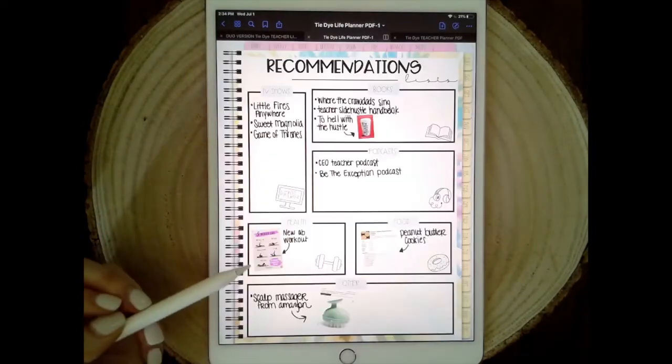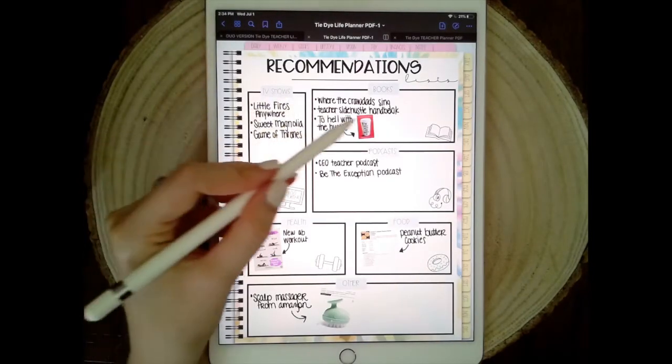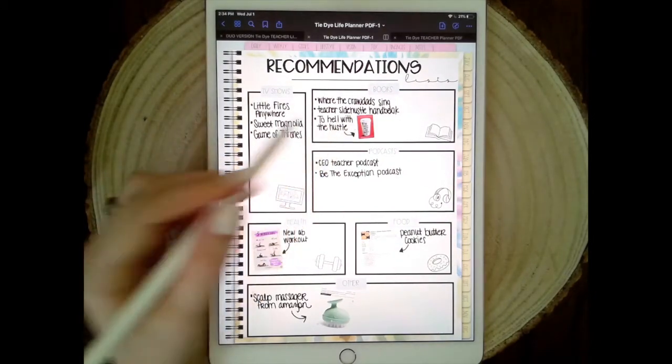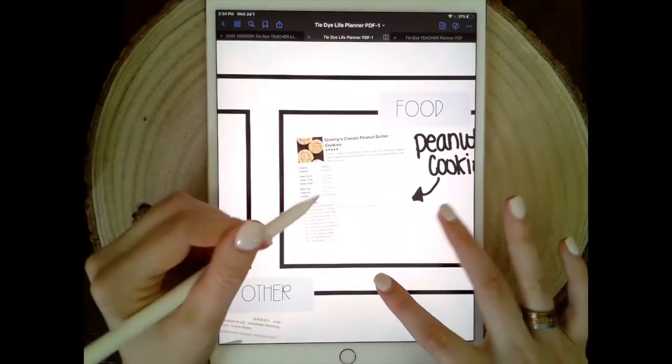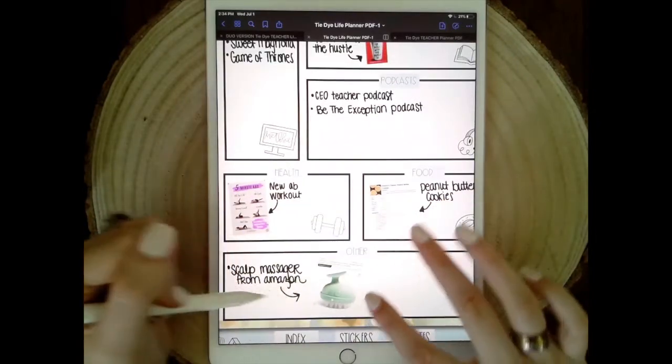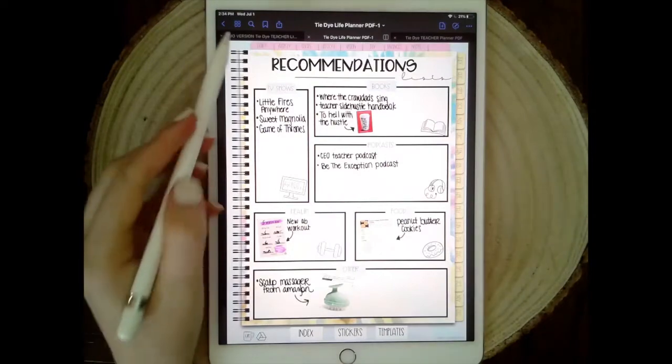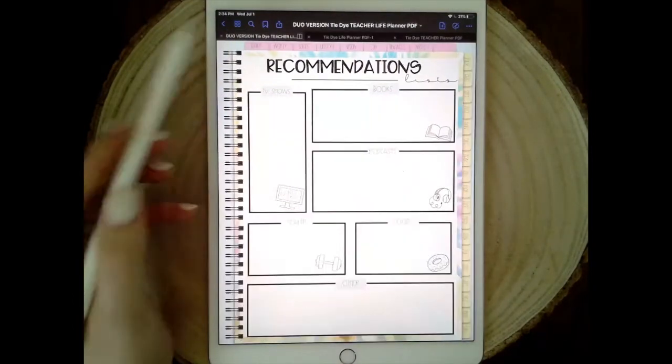My recommendations page has TV shows, a picture of a book someone told me I need to write, an exercise that I found that I want to try, a food recipe that someone told me to try, and then a scalp massager my friend said I just have to buy. So these are all just recommendations.